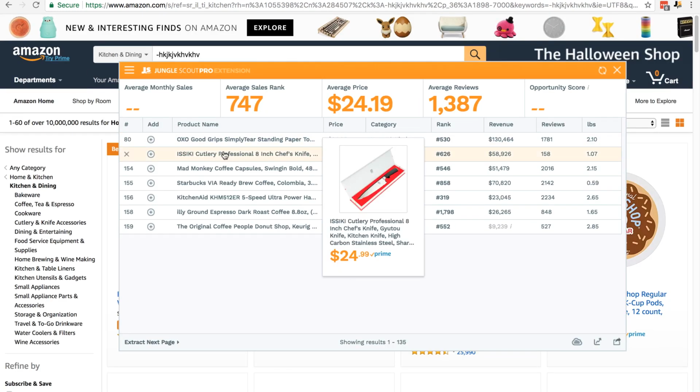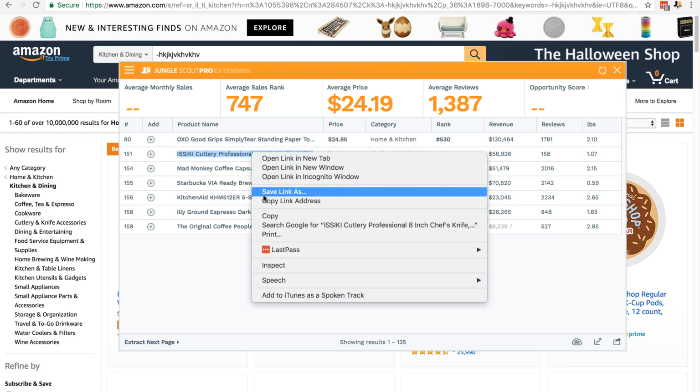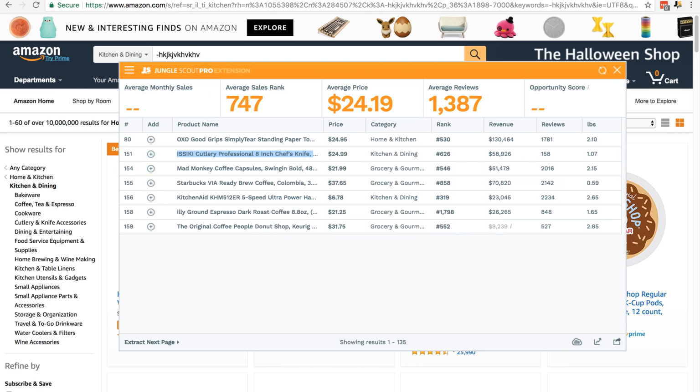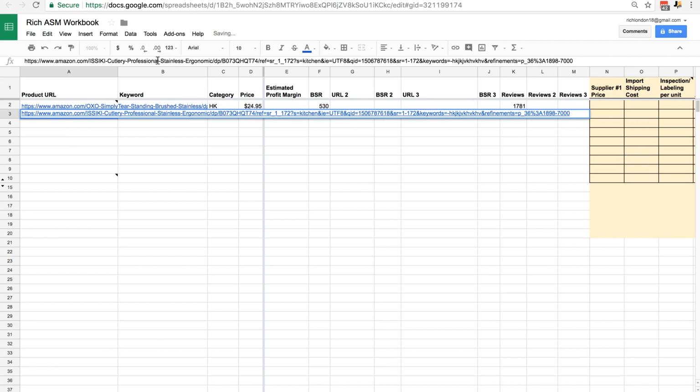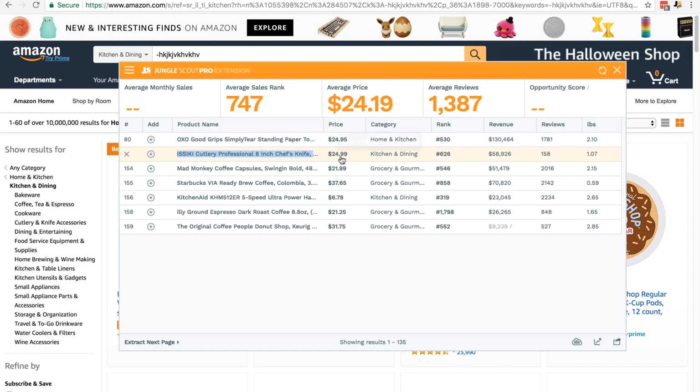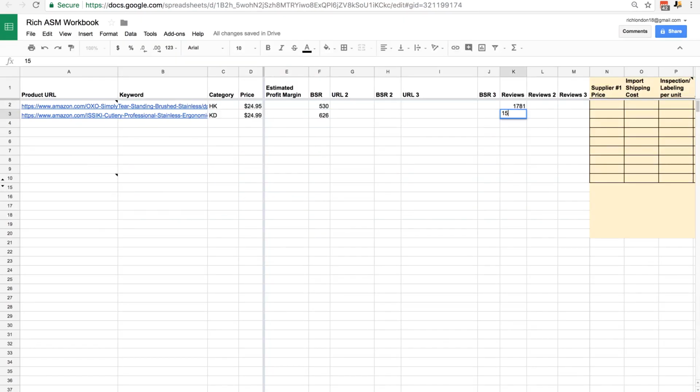Now I've got an 8-inch chef's knife. Now, I do know that chef's knives are competitive, but I'm going to leave this one in for now because it'll be a good example to show you when we get to the next lesson. So I'm going to right click, copy the link address, go back to our workbook, paste the URL into the next line. I'm going to go up to this line here, find the REF, and remove everything from that onwards. And then it's $24.99 kitchen and dining, and the BSR is 626, and it's got 158 reviews.